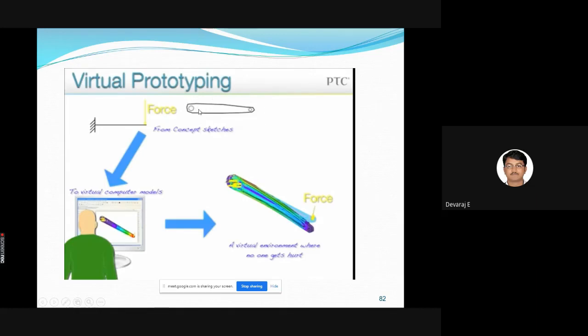Once the product design engineer is done with the concept sketch, if it is okay, then it will go to the design engineer. He will convert the concept sketch into the 3D model. On your left-hand side is the virtual computer model, which is called a 3D model. Then this 3D model will be given to the FEA team.